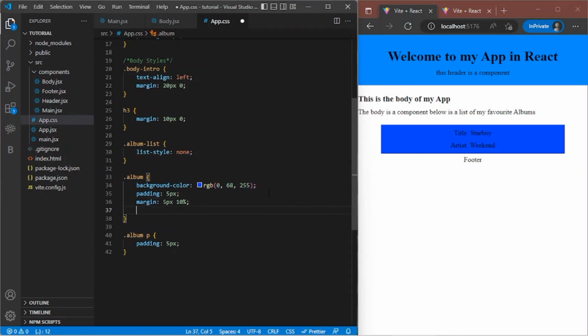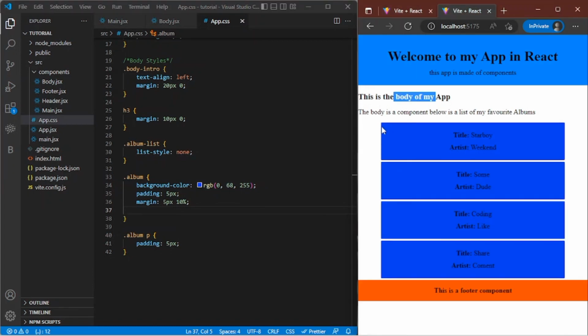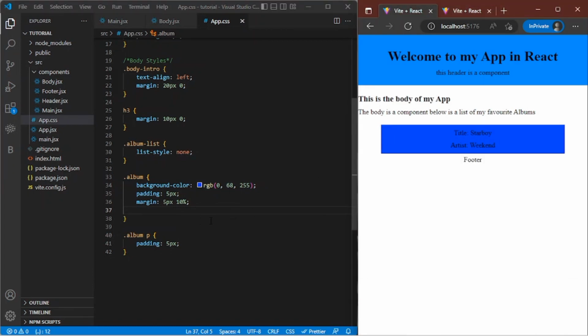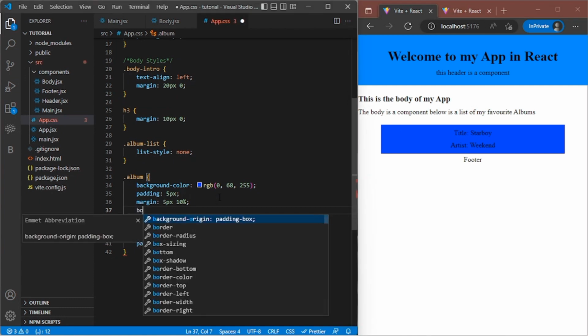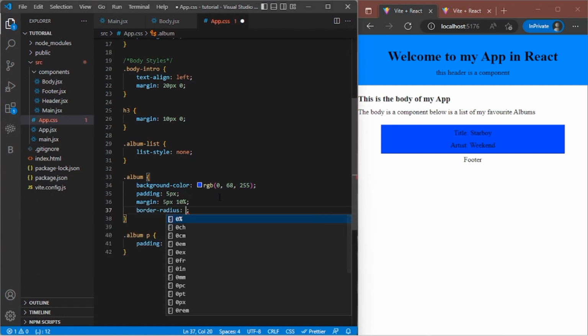So now if you look here, they are a bit round at the corners. Here they are sharp, so we can do border radius, let's say 5 pixels. You see the change now, it's nice.